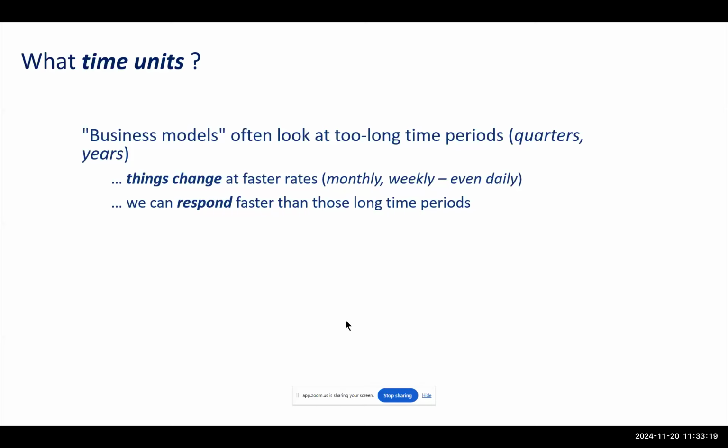Why are they too big? They're too big because things change faster than that. Things certainly change month to month, week to week, in very fast moving situations, even day to day. And crucially, we can respond faster than that.